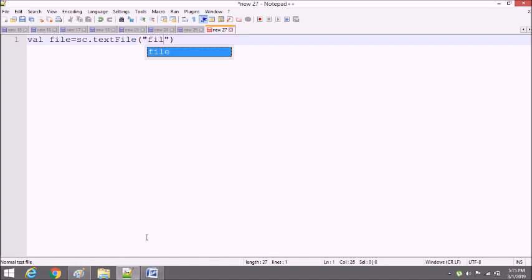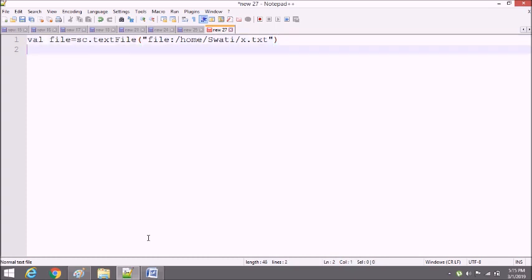Alright. So let's say my file is in the home and Swati directory, and the file name is x.txt. Once I read the data and create an RDD, I want to read the first few lines of this RDD. Let's say I want to read the first 5 lines, whatever there is in this x.txt. First I'll create this RDD called file, and once I perform this take operation, it will give me the first 5 lines of the RDD.